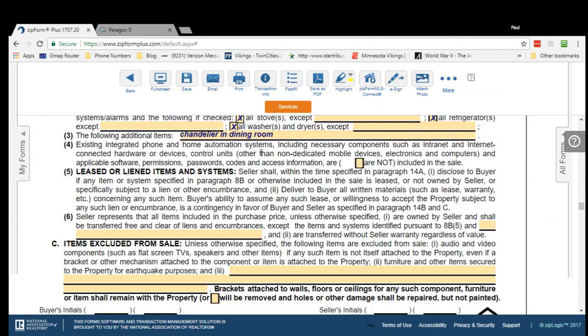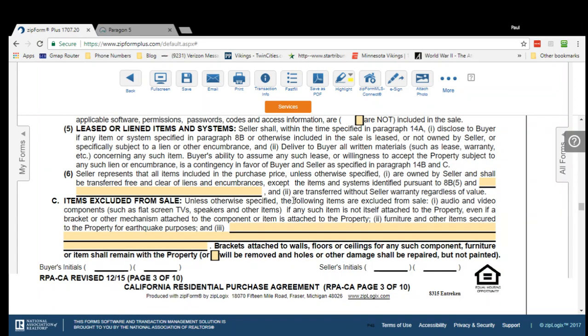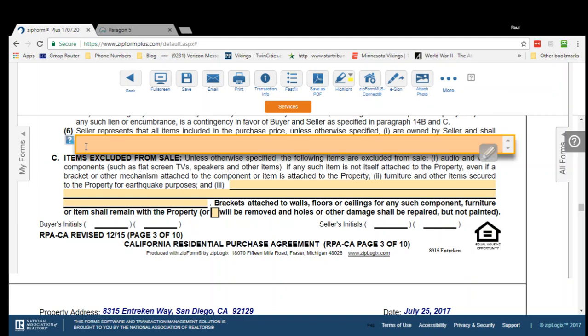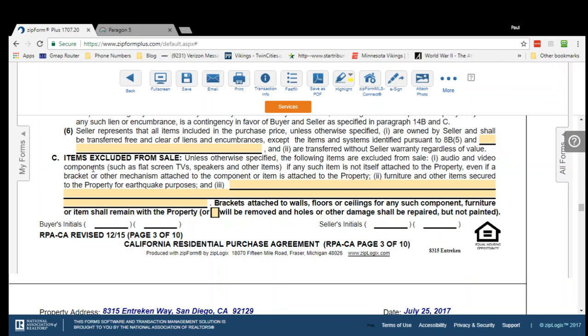Existing integrated phone, home automation systems, blah, blah, blah. These are included unless they're not. Usually they are. Leased or lien items, there's nothing to fill out here, okay? Seller represents that all items included in the purchase price are owned by seller and shall be transferred free and clear. So again, let's say that you talk to the listing agent. They say, by the way, the security system is leased. You say, oh, okay, well, I'm going to add that in here. Again, I don't want a counteroffer, so I'm going to list it here.